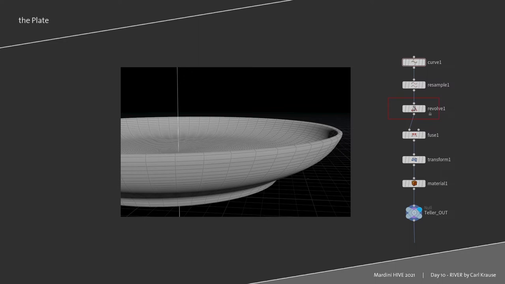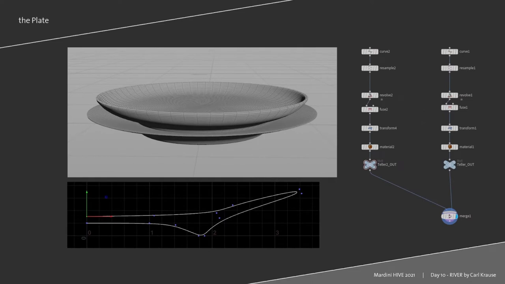To make the scene more interesting and add a bit of contrast, I created a second plate with a darker color. For that, I copied my node tree and changed the curve to get a flatter profile.